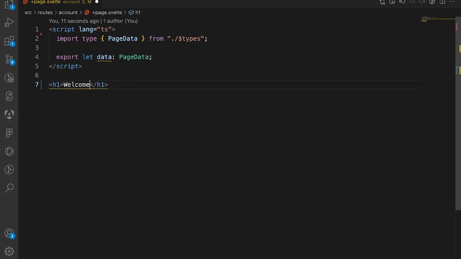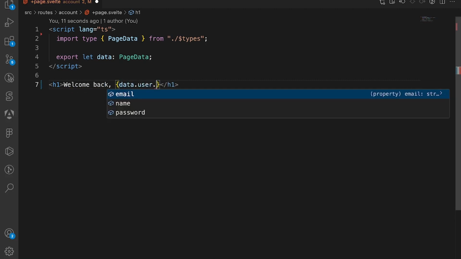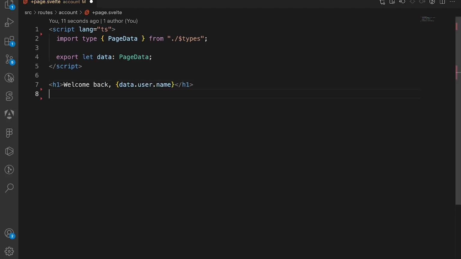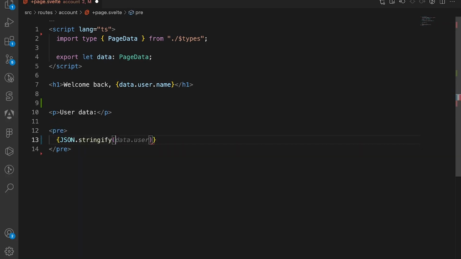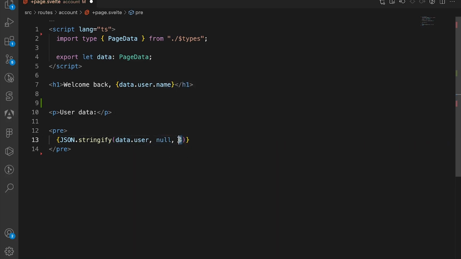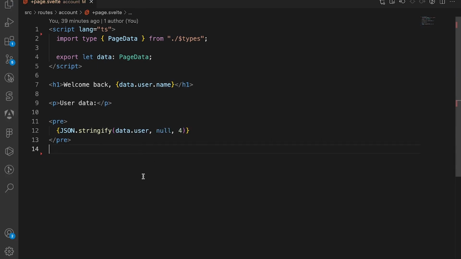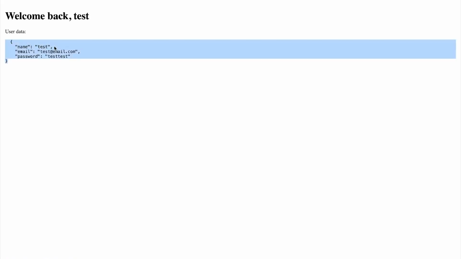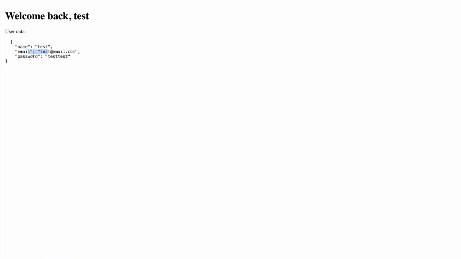So we're going to say welcome back data.user.name, and then add a paragraph that just says user data, colon, and create a pre tag that allows us to format the JSON. So we're going to say JSON.stringify(data.user, null, 4). Basically every indentation is going to be 4 spaces, and for the null, I don't really know what this does, I'm going to be honest, but I just know that this formats the JSON how I like it. And you see that we get access to the data: the name, the email, and the password.